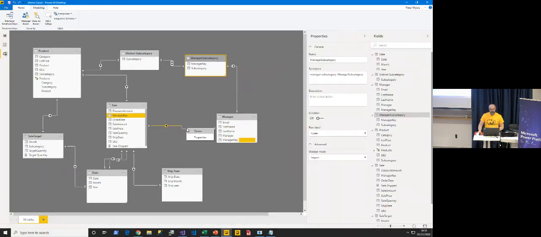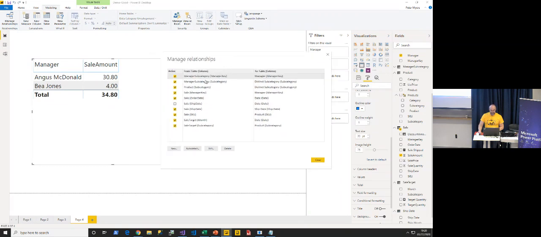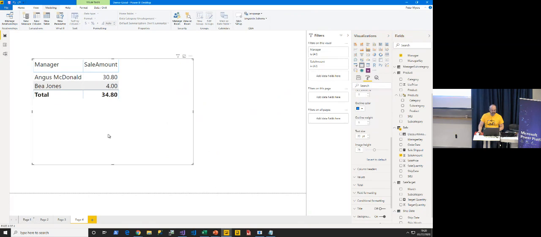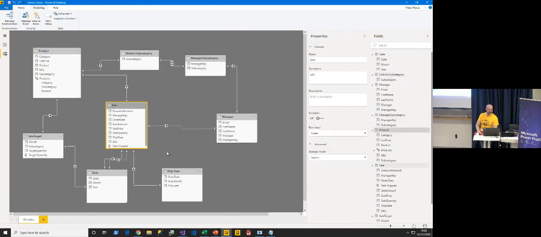Okay? But what if we did this? What if I made this relationship inactive? Let's see what happens. I come here, and the relationship between manager and sale is here. I make it inactive, it is now taking the other path. What we now see is that Angus has five, and remember, Angus only had one subcategory. She had both subcategories. So she gets to see all sales amounts. Now understand that it is now propagating filters here, here, here.